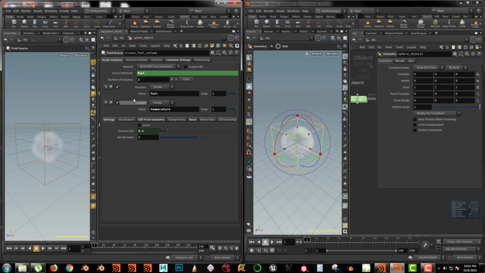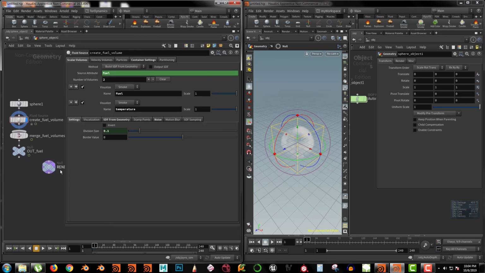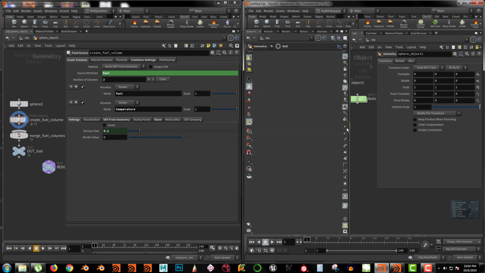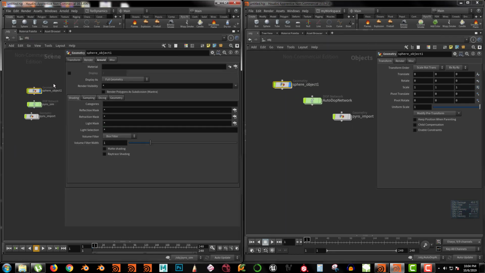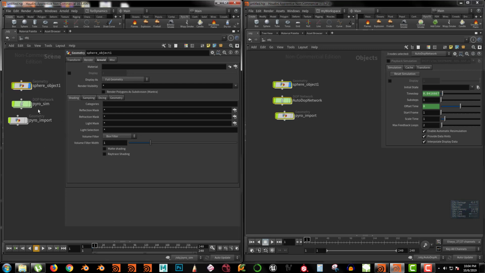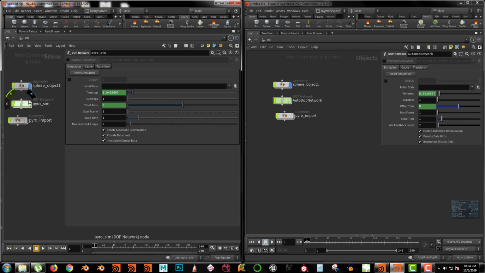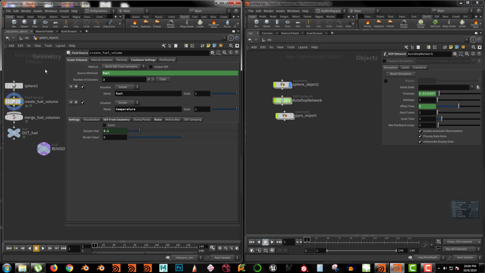Now let me just explain this one, okay? Because we don't need to see the viewport right now. We can just do it like this. If I go to the object level, you can see that there is not much difference out here. Everything is the same. Even the node names are the same. Just it's PyroSim out here and it's auto DOP network in 17.5. So the major difference is in the sourcing and here in the DOP net. So let's go in here.